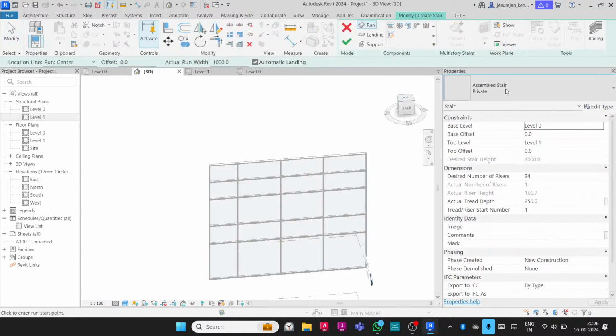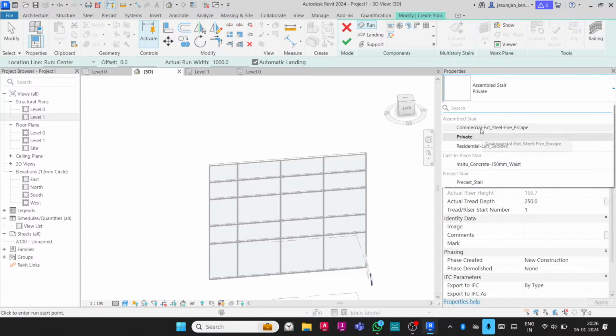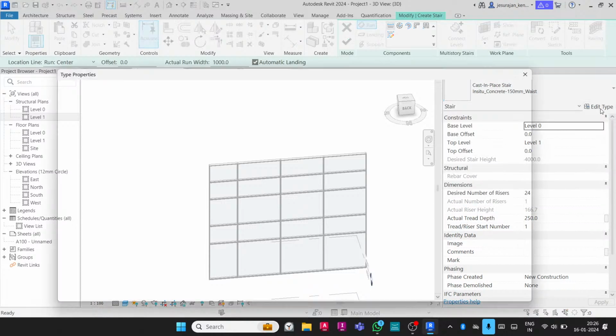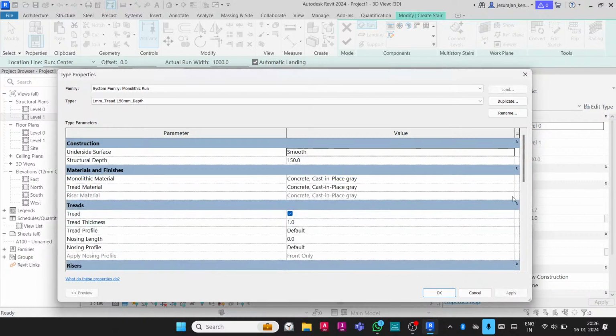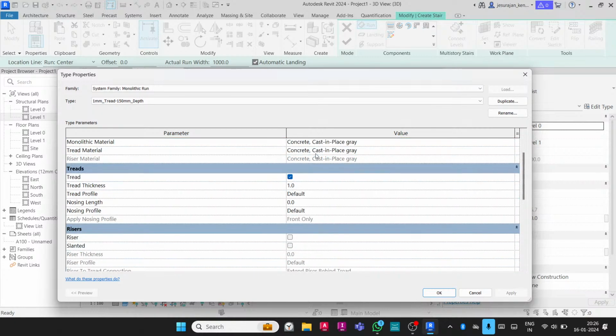In staircase we have three types: assembled stair, cast in place stair, precast. Every staircase will have its own rules: maximum riser height, maximum tread, minimum tread depth, minimum run width. So we have to set these before we draw the staircase. And what is run type? If you go here, we have material and thickness, structural thickness.